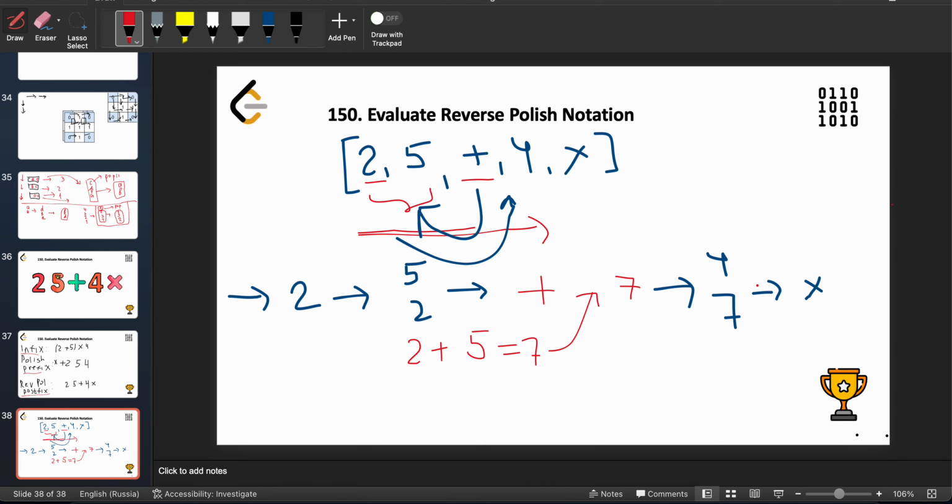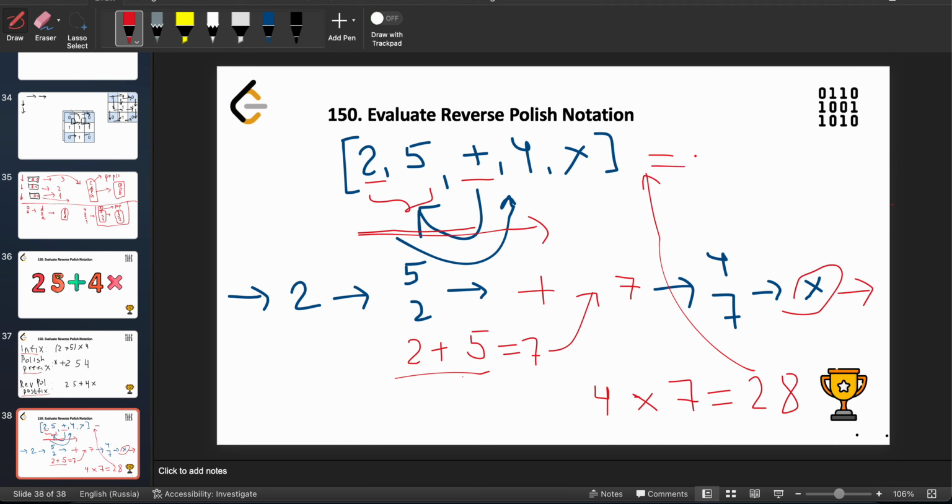And we need to repeat all the steps that we did right here. We need to take these 2 elements. They are 4 and 7. This is our second operand, and 4 is our first operand, and we need to apply this operator to these 2 operands, and the result will be 28. And the result of this expression, the result of these tokens is 28. Let's jump into coding this challenge.